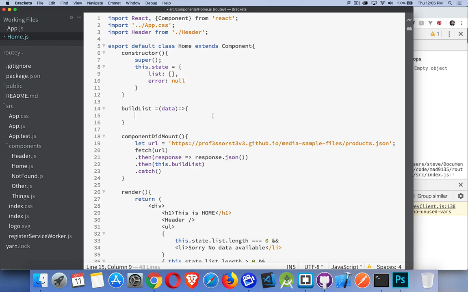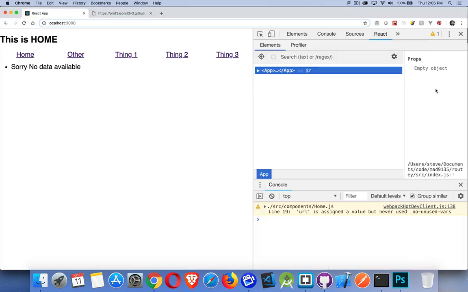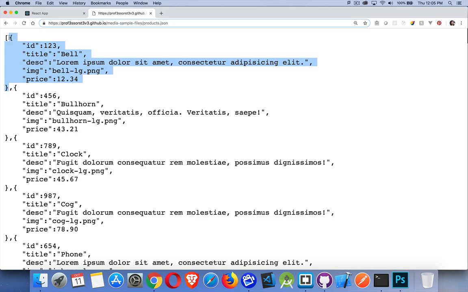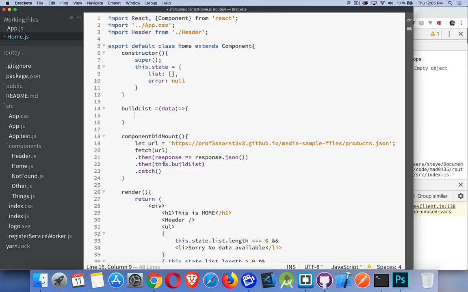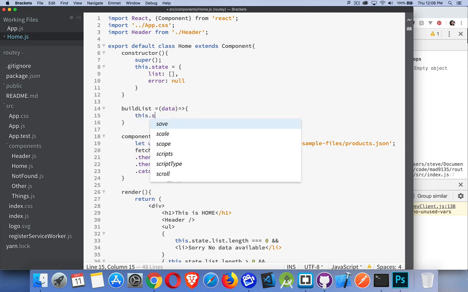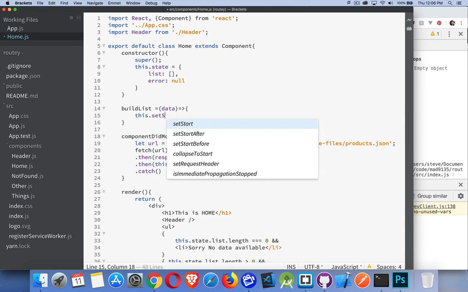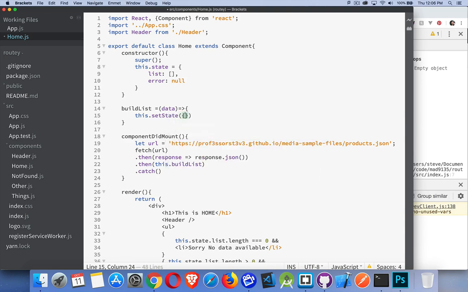Now data is an array. We saw inside of here, the array starts right here. This whole thing is the array that's being passed in. So we need to take that and pass it into state. We can just simply call this.setState. List is going to be data. There we are. We're just passing the whole thing in.